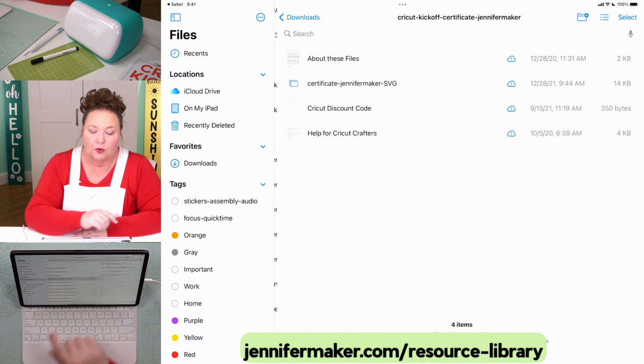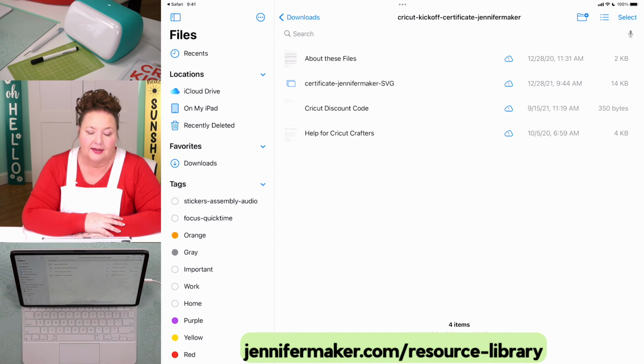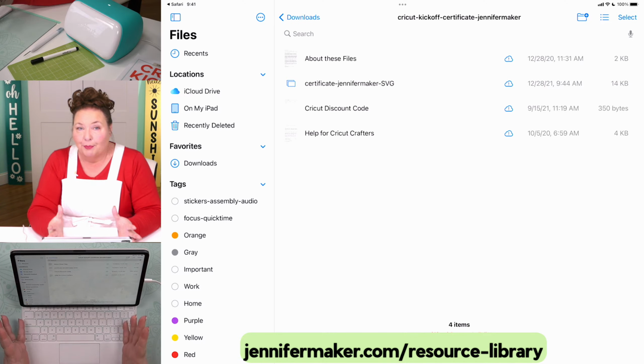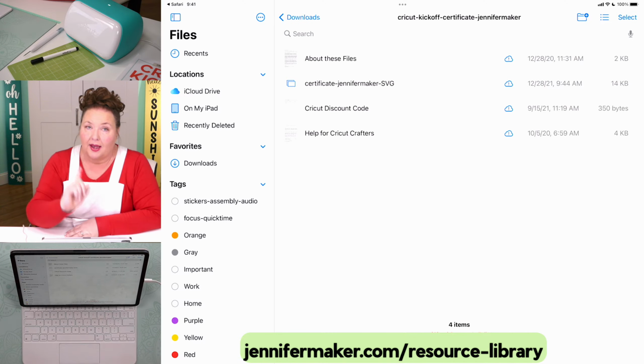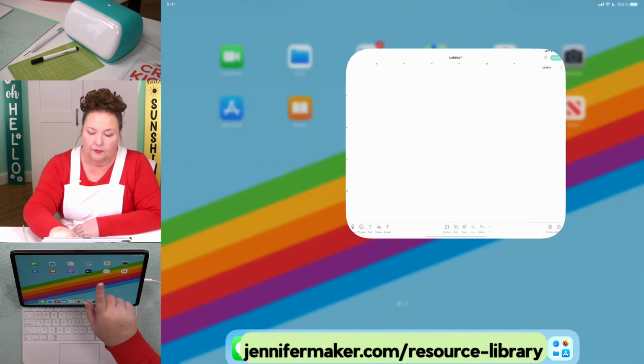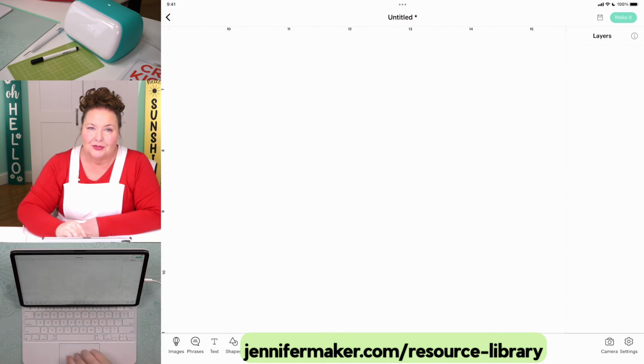So let's tap on a folder, and inside you can see all the things, and this is important, we're looking for the SVG. It's right here. So we've unzipped it, uncompressed it, and it's ready to go. So now, that's important, now we go back to Cricut Design Space, and we're going to use this upload button right here. This is the last one we haven't talked about.